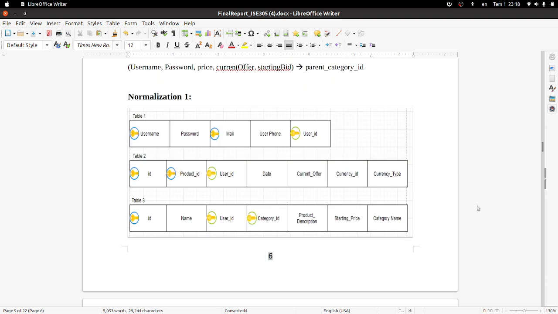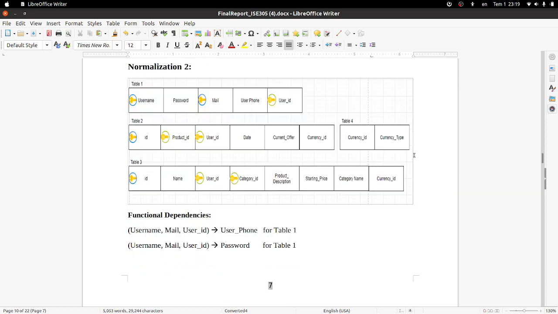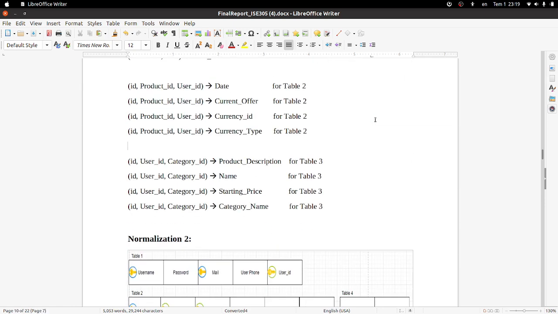In normalization step 1, we created table 1, which consists of user details. Table 2 consists of product information. And table 3 has categories as well as the starting price of the offer. You can see our functional dependencies in here again. I will quickly skip them because they're too basic.